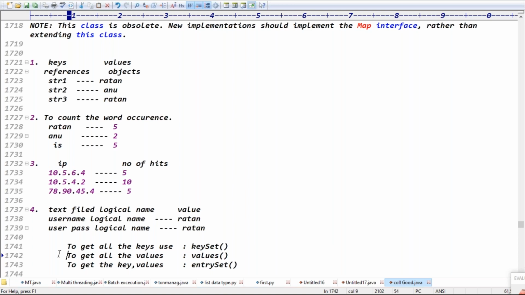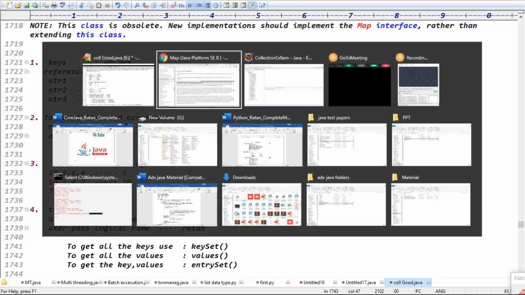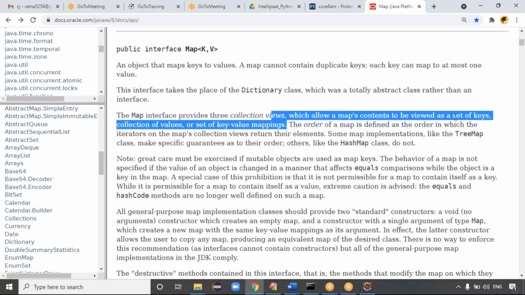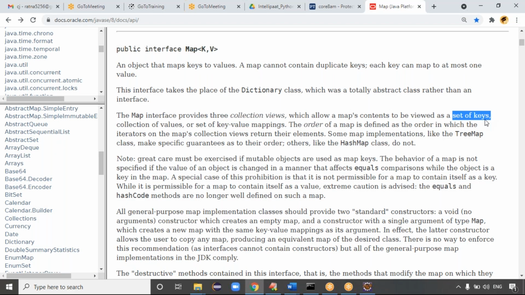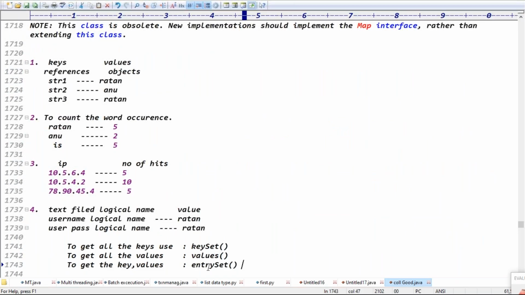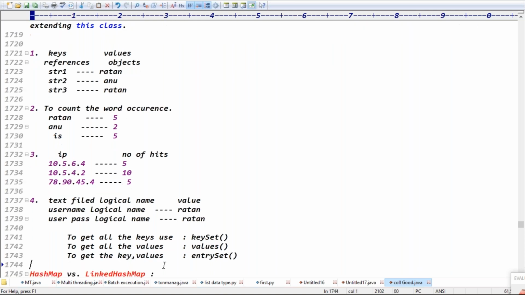Very clear now? If you want both key-value pairs, guys, how can we get them? We have entrySet. That's the point: a set of keys means the keySet method, a collection of values means the values method, and a set of key-value mappings means the entrySet method, right? Why entrySet? A key-value pair is also known as an entry, right? That's why we use the entrySet method.